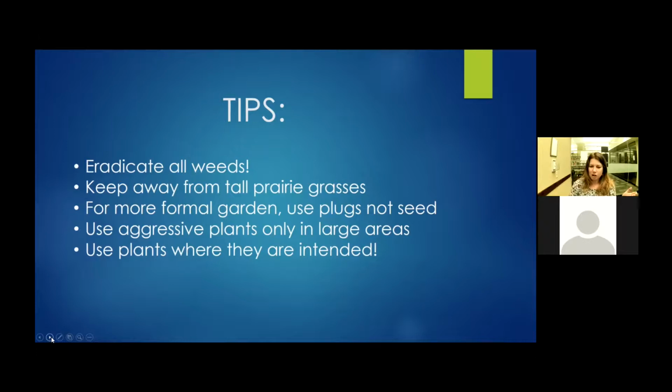Keep away from the tall prairie grasses. Indian grass and big bluestem are really beautiful. I love them, I think they're great, but I also know that they like to take over and push things out. They have a strong root system, so just be cognizant of that. If you want a more formal garden look, use actual plants, not seed. If you just take a handful of seeds and throw them out, you're going to get a big mix of stuff. So it's pretty common sense.